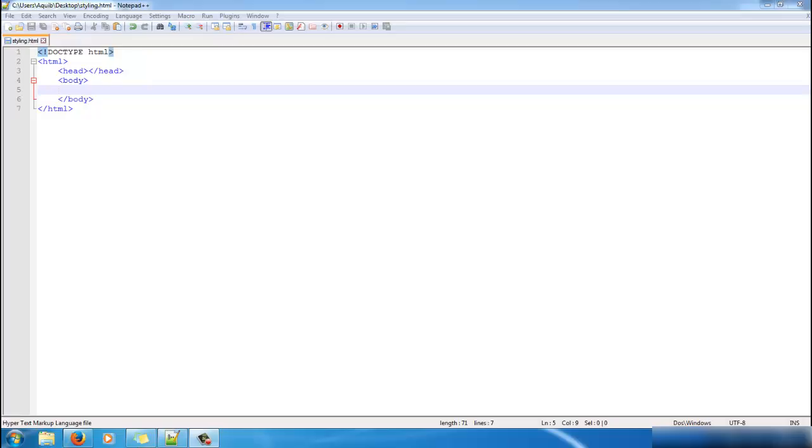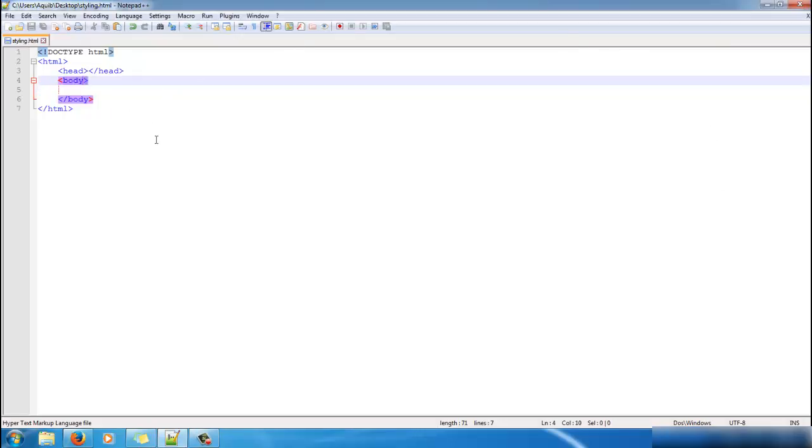There are three different ways of adding a CSS style to a website or to an HTML document. So we'll be looking at all the three ways in this video. So let's get started. The first way is to add the CSS code directly into the element which we need to style. This is known as inline styling, right?